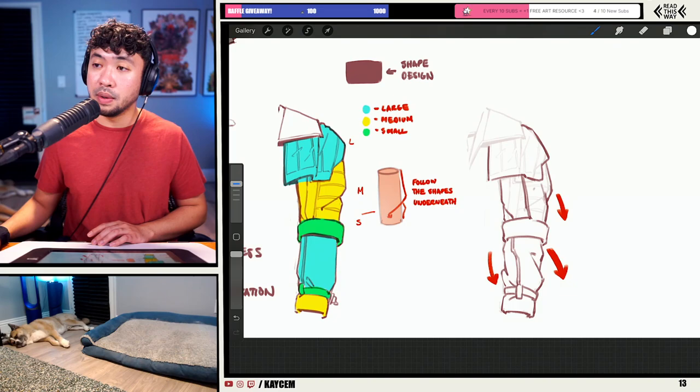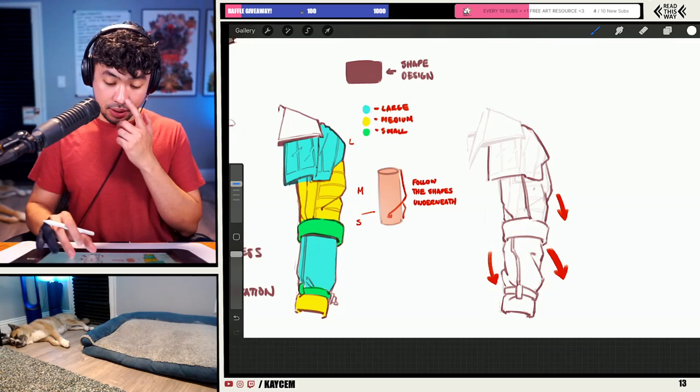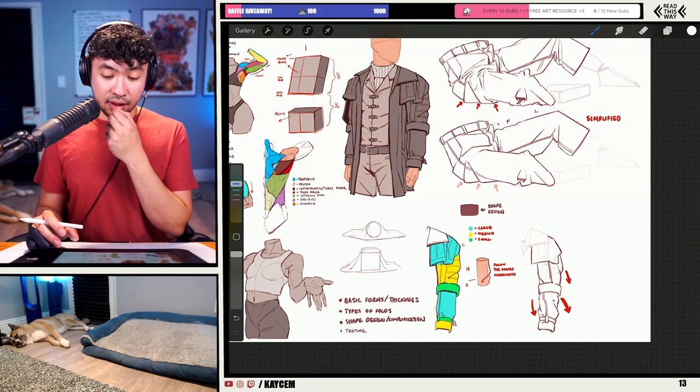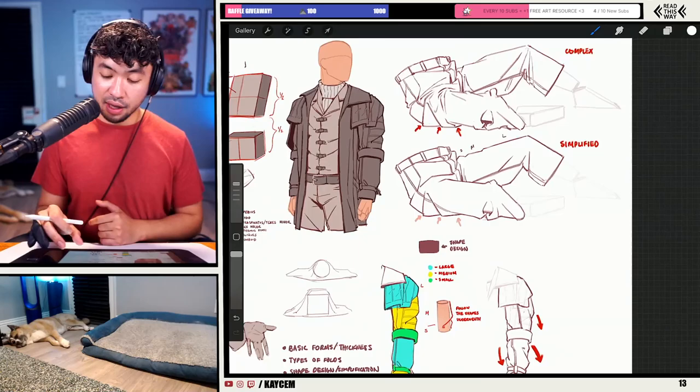Let's see. Okay, I think this is mostly all the things that I wanted to hit out here. So we got here the shirt, pants, clothing.